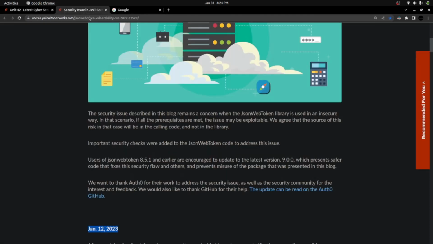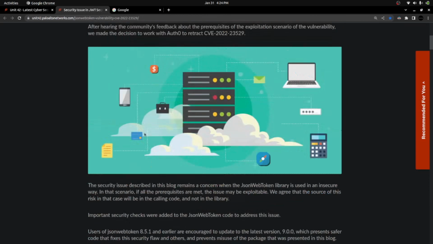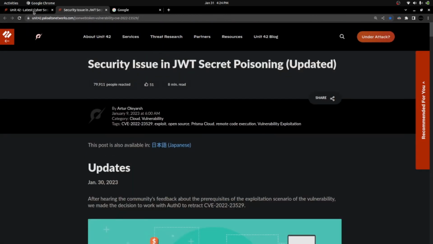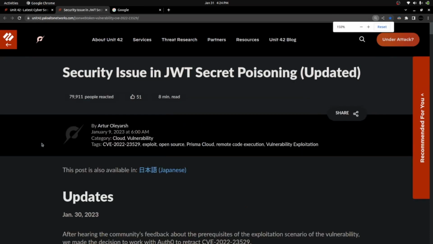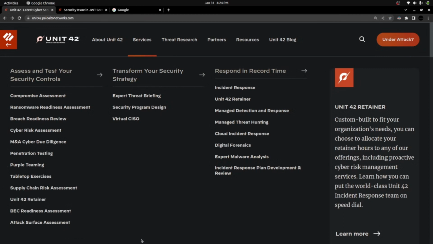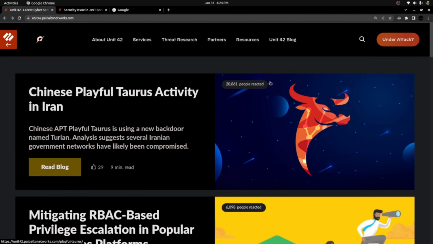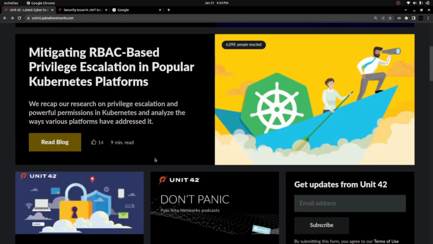And Unit 42 has come up with the entire update. They have recorded everything related to that vulnerability in a single blog. So I'm going to use this specific blog to showcase this vulnerability. And you can see the Unit 42 page here. Unit 42 is an excellent team who works on cybersecurity, and they come up with a lot of excellent, incredible blogs around information security.